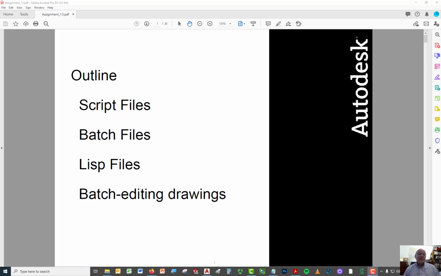And that requires that you use three things: a script file, a batch file, and a list file. You've dealt with all of them. You know what they all do, so we'll go through that process. I'm going to give you several examples.